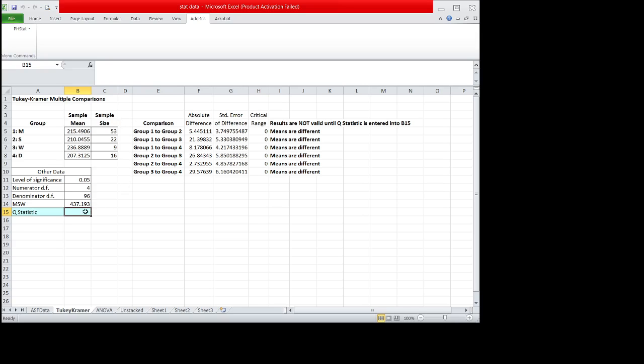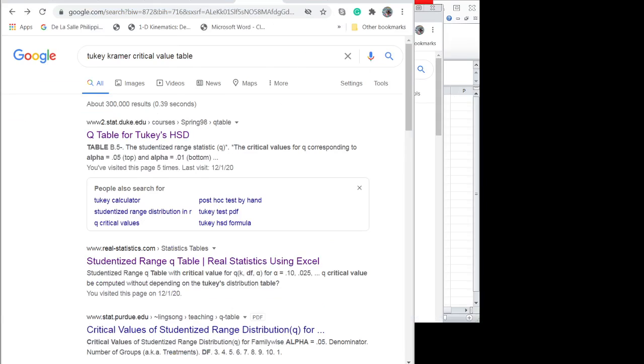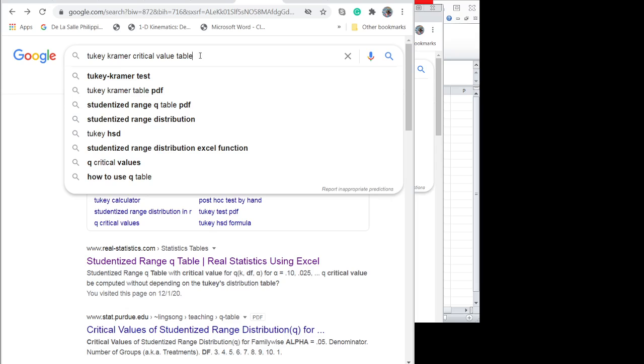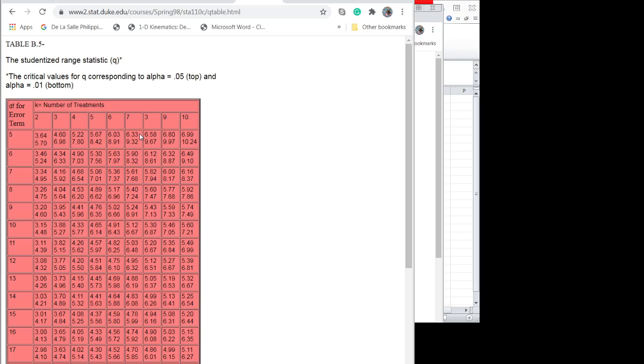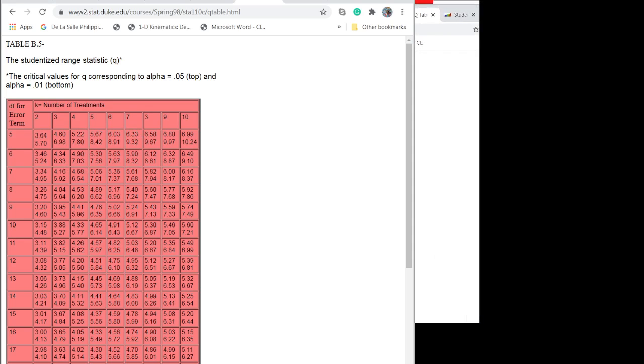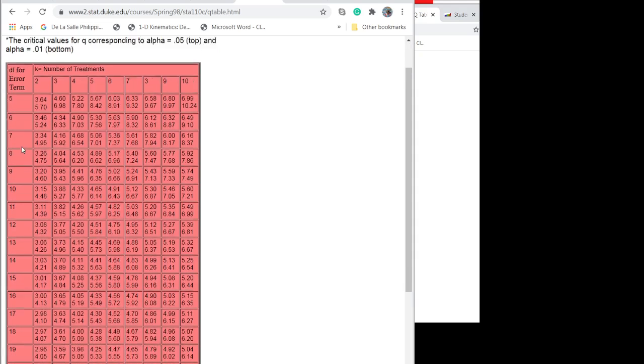So to find the critical value, which we are going to place under the Q statistic column, we are going to get it from the Q or Tukey-Kramer critical value table. You just search in Google for Tukey-Kramer critical value, and then choose this Q table. So this is now the table where the number of treatments is 4, while the degrees of freedom in the denominator is 96, which we are going to use in the first column.